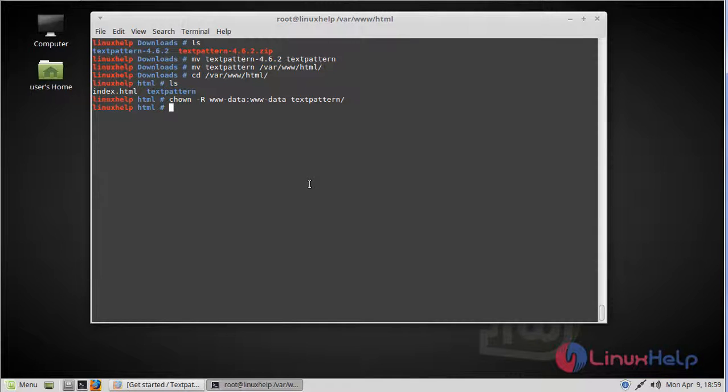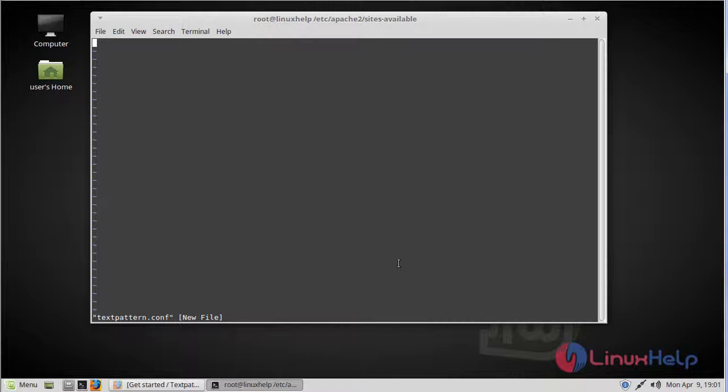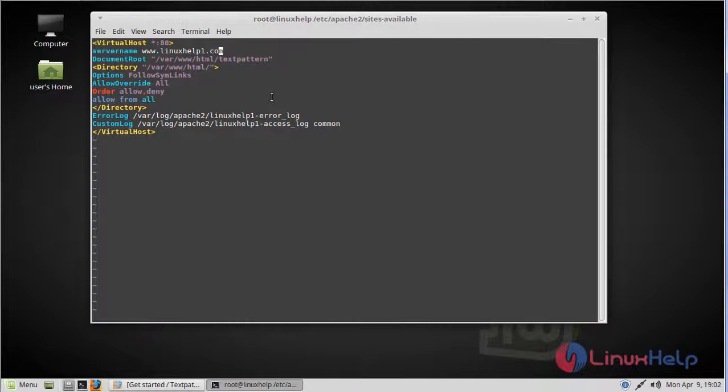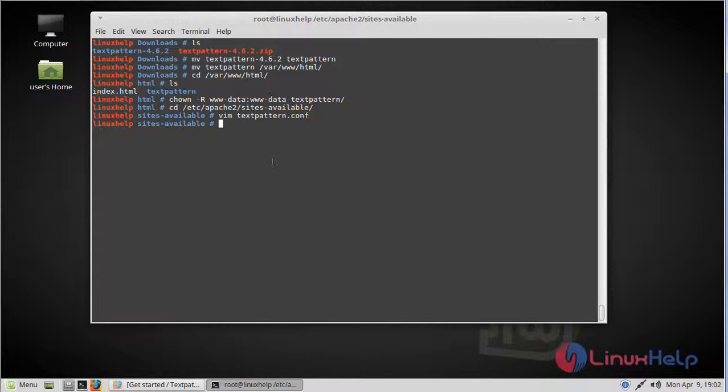Now we have to configure the virtual host for Textpattern CMS. So go to the sites-available location. Here create an empty file named textpattern.conf using the Vim editor. Then change to insert mode. Then add the following lines. Then save and quit the file. Then we have to enable the textpattern.conf file.